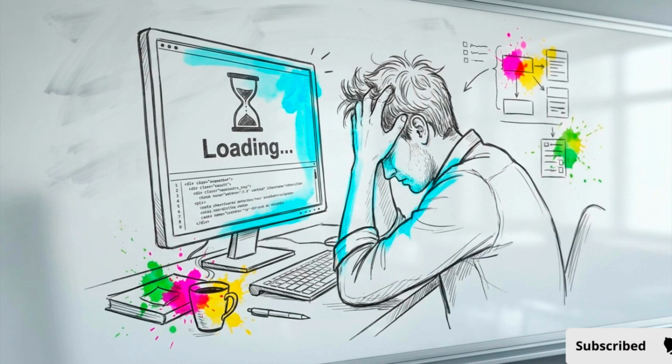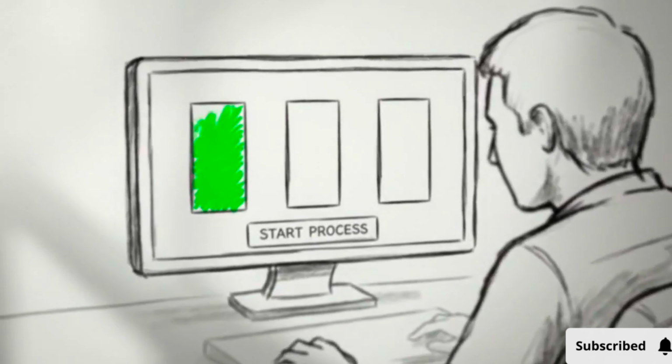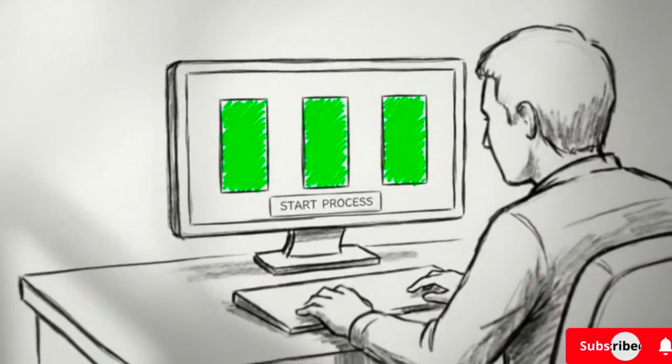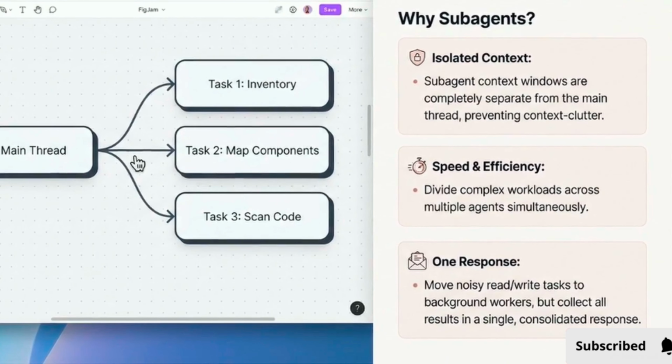If you use AI for multi-step code-based tasks, you know the waiting game. Sending a massive request to a single-threaded AI means watching it process one item at a time, creating a massive execution bottleneck. To fix this, you need to split that workload. This diagram illustrates parallel subagents. Instead of sequential processing, the main thread dispatches isolated tasks to concurrent workers. This provides three benefits: isolating context, drastically reducing wait times, and gathering all results into a single consolidated response.